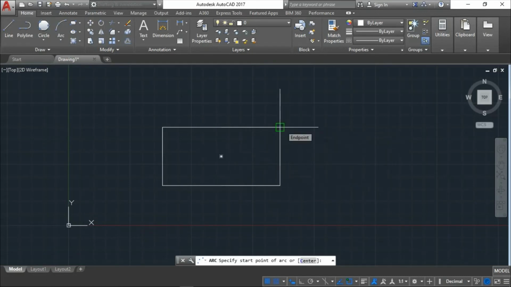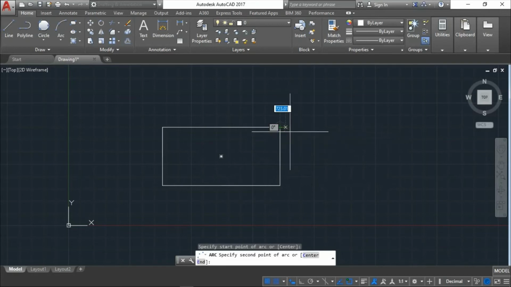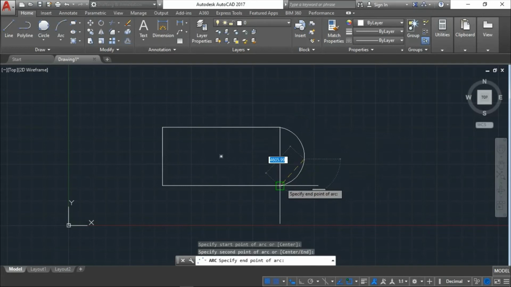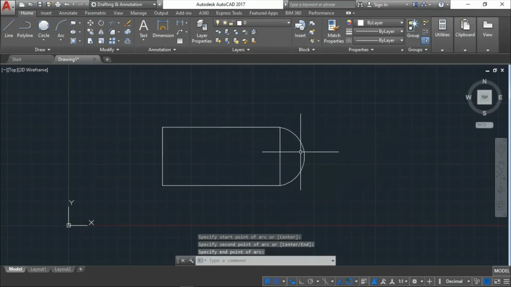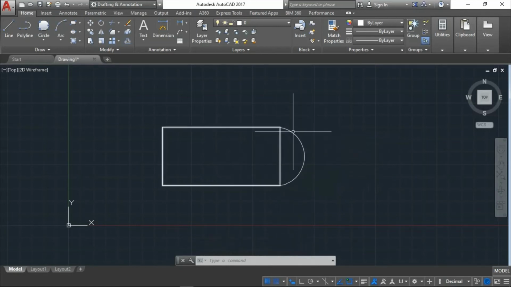For example, I am going to pick my first point here. Right click with your mouse, first point here, and then you need to click here for the second point and then the third point. So this is the 3-point arc. You need to select any 3 points, then your arc will be created based on the reference of the 3 points. So this is the 3-point arc.